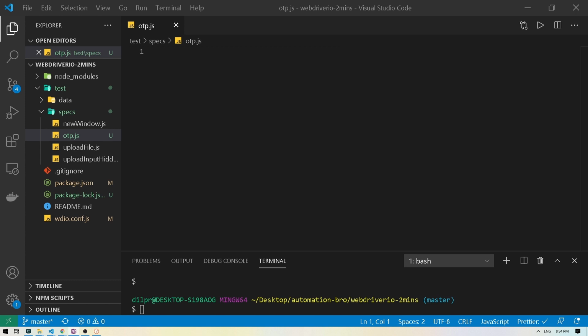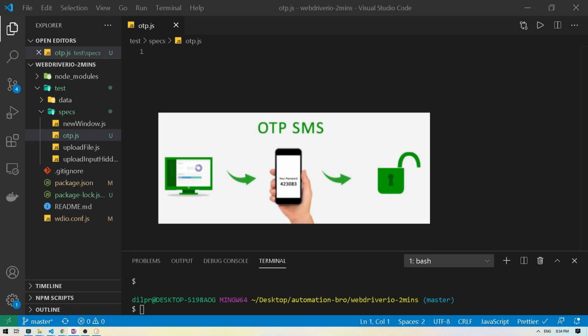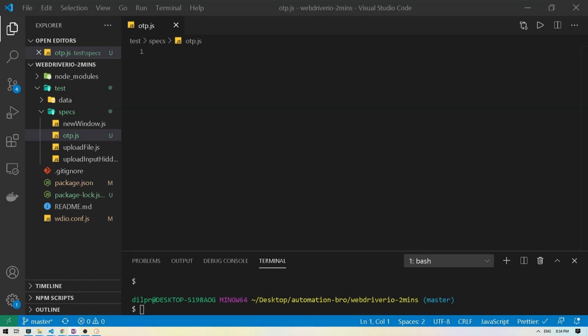So as I said in the intro, we will be automating OTP using WebdriverIO. Now, if you're not familiar with the OTP or one-time password, it's basically a text message you get on your phone when you create a new account and put your phone number on websites like Amazon, Facebook, Instagram, etc. This is done to add additional safety on your account to make sure it's you that's logging in and not some random user.